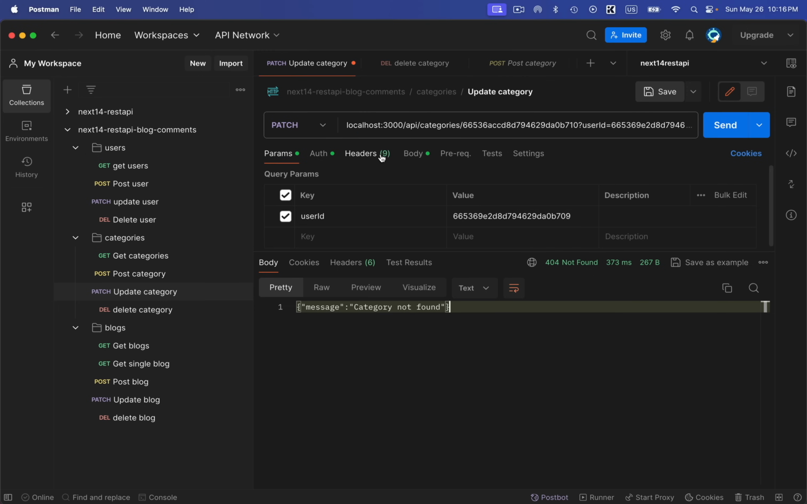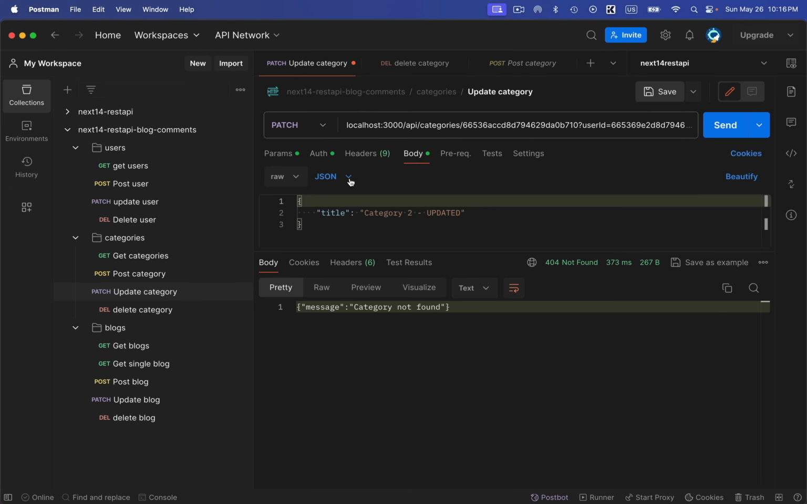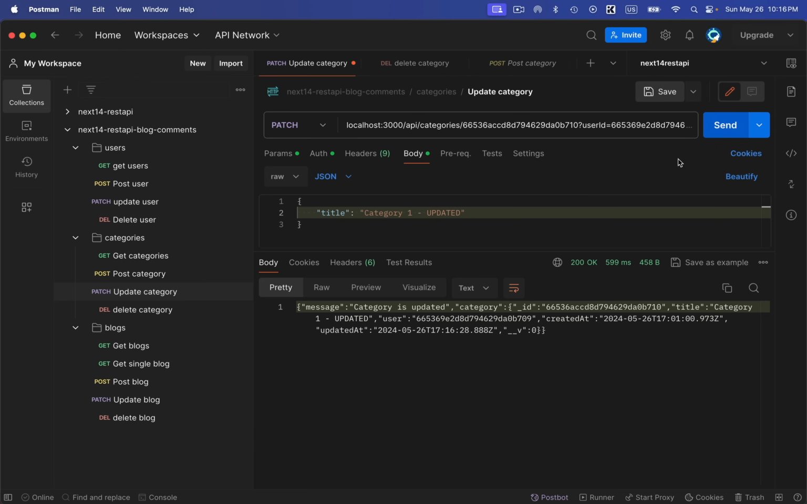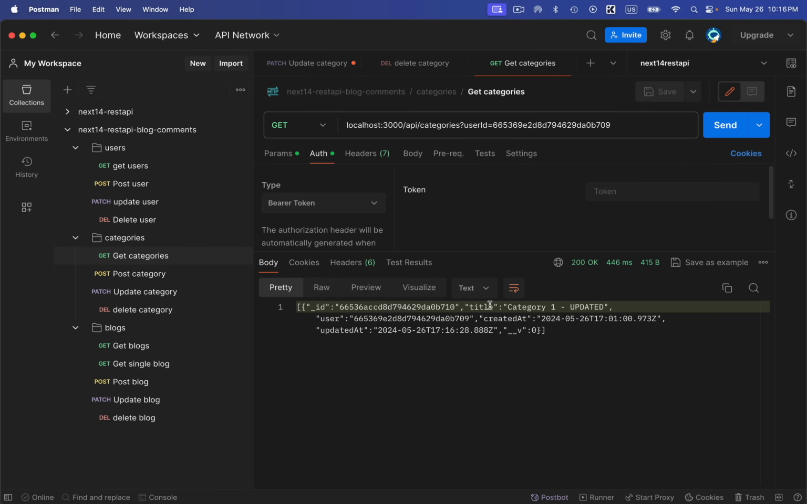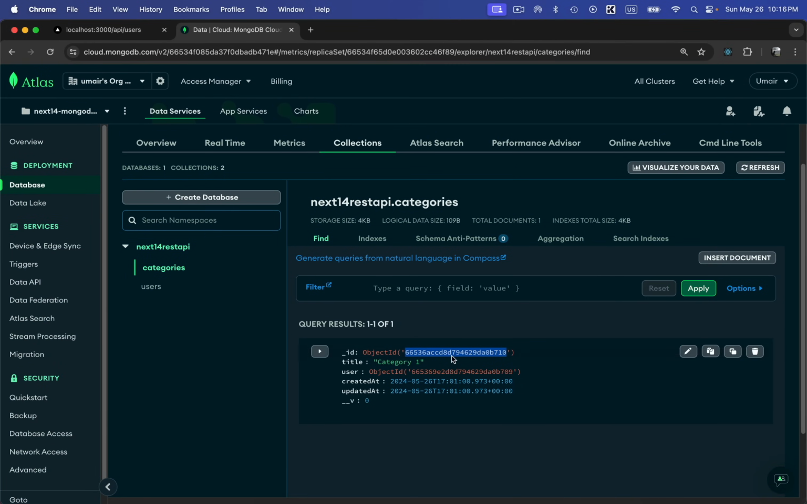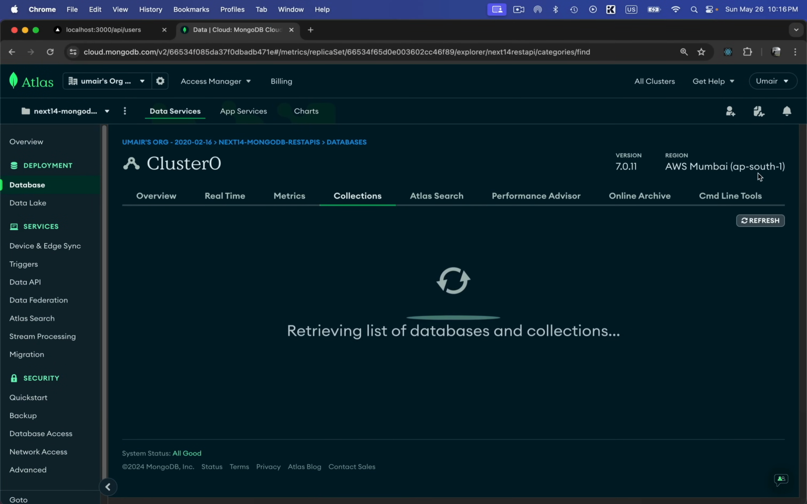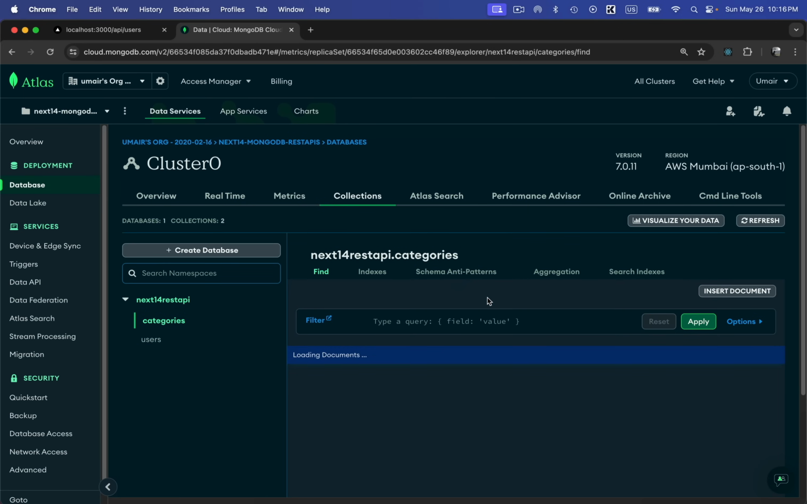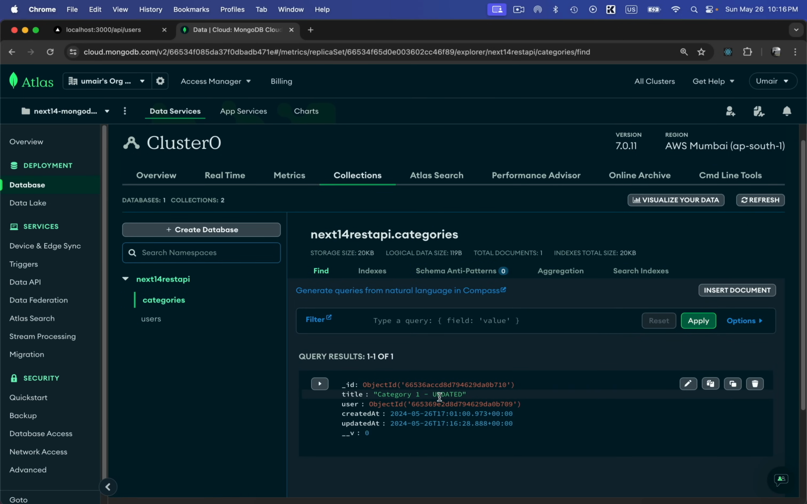We have updated that, and in the body, raw JSON, this is going to be the category 1 updated, and now this has to be updated. Let's send, and now category 1 is updated. Let's go and fetch all the categories, and it has this name category 1 updated. And if we check on the database, this title should be updated. I'm going to click on this refresh, and it should be updated over here as well. And yes, it is updated, which is perfectly working fine.